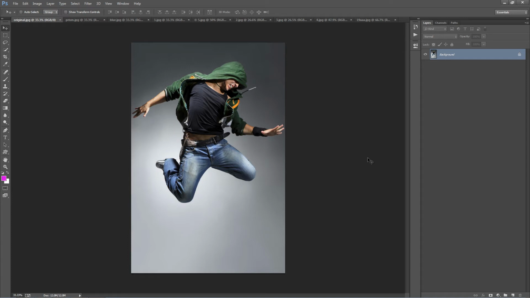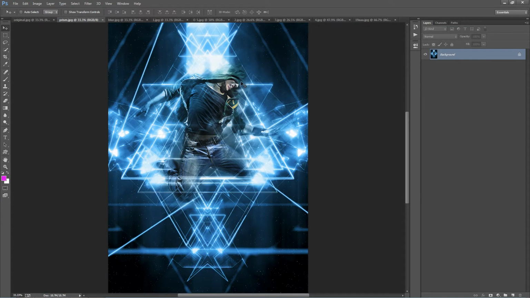In this video tutorial, I'm going to show you how to use the Prism Photoshop action. What this action does is take your photo and create this type of effect using Photoshop shapes. You can use any shape, and every shape will produce a completely unique result.